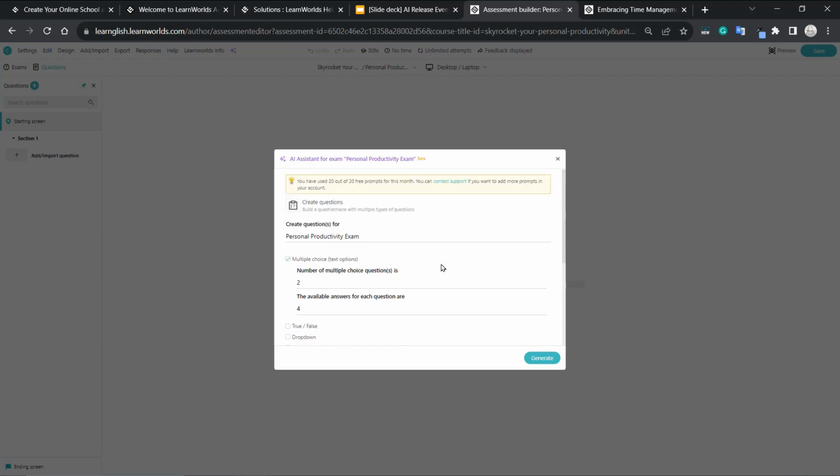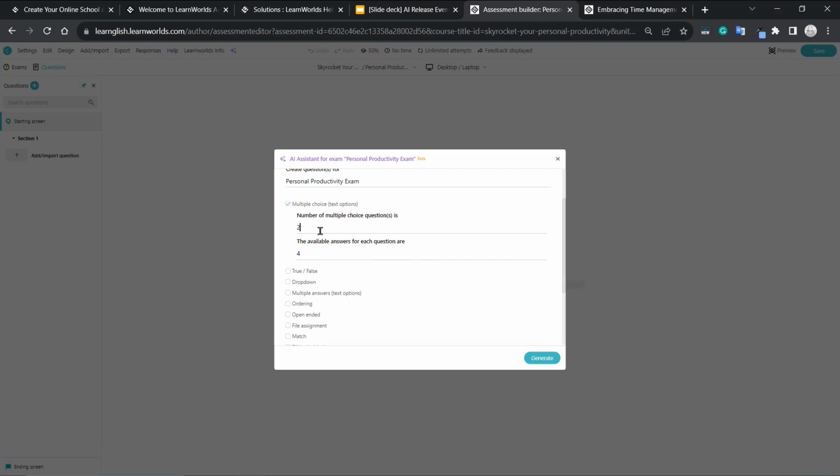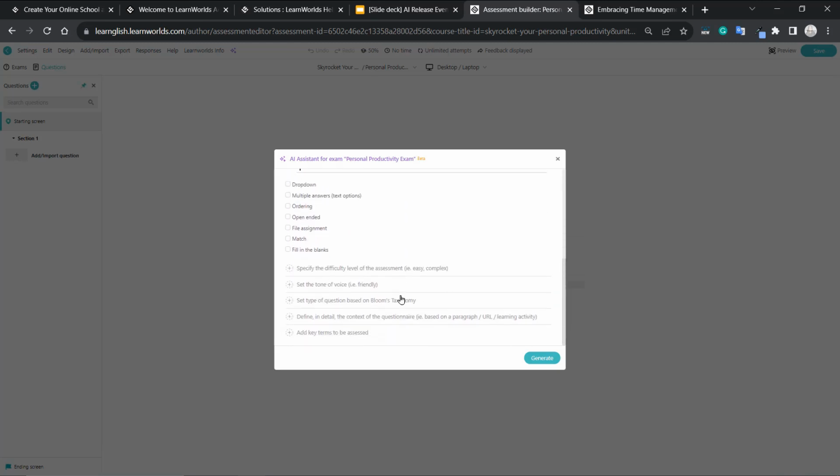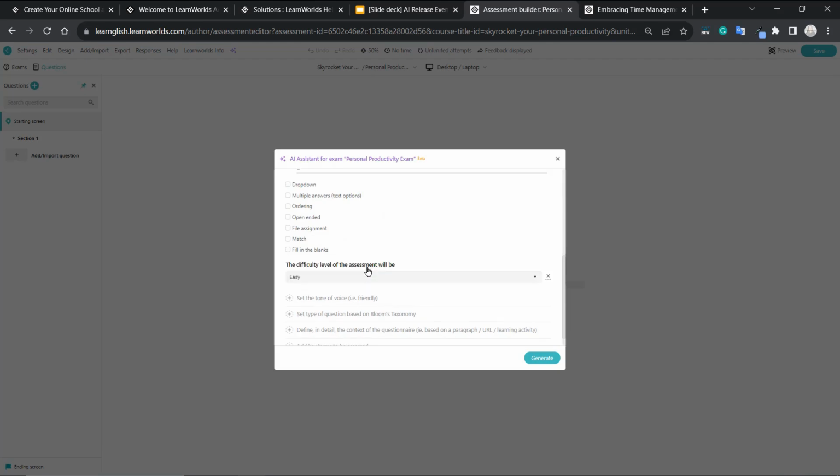So let's say we want to go for 3 multiple choice questions with 3 answers available for each. We can also do some true or false, just add that in there. So far, we're asking the AI tool to create an exam with 3 multiple choice and 2 true or false questions. Now, if I scroll down further, I can choose the level of difficulty.